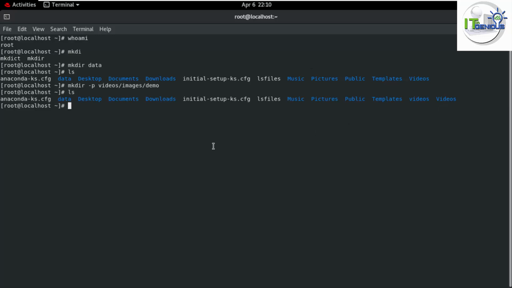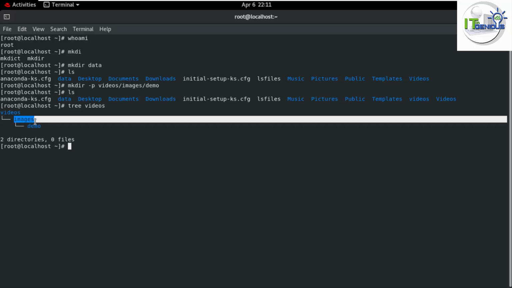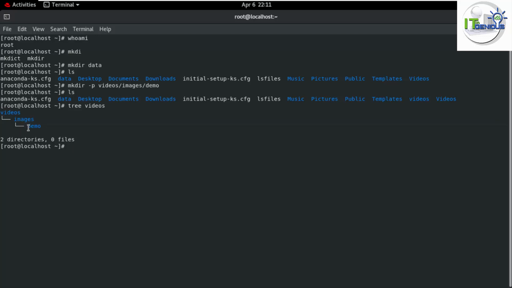Now if you need to check your directory and subdirectories, if you need to list all of those, you can use the tree command here, through which you will get a hierarchical view of your directory structure. Let me specify my directory name and press enter. You would be able to see that we have one parent directory which is videos. Under the parent we have one subdirectory which is images. Under images we have one directory which is demo.